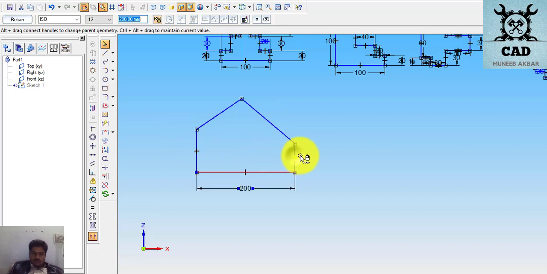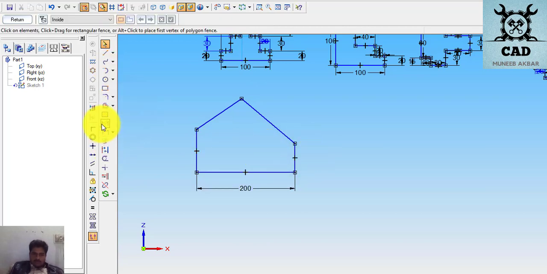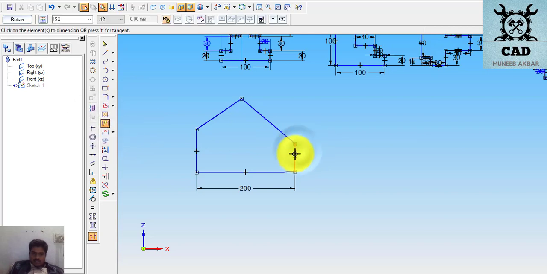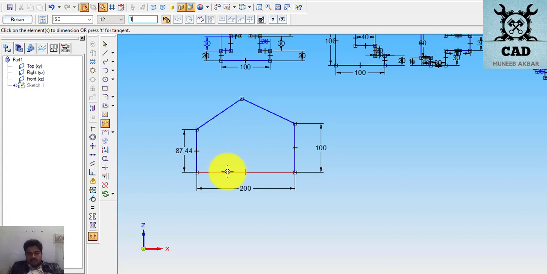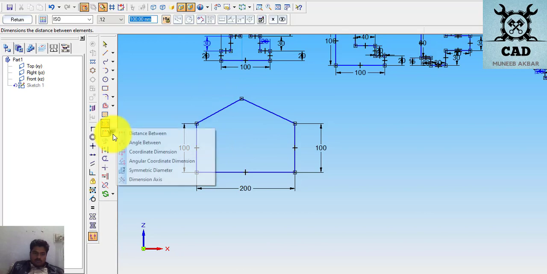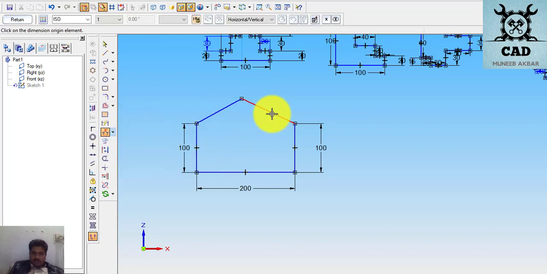So this line is, likewise smart dimension, this line should be 100 and this line should also be 100, and now we are going to make the angles. So the angle between this line and this line will be 125 degrees. Now the angle between this line and this line should also be 125 degrees.